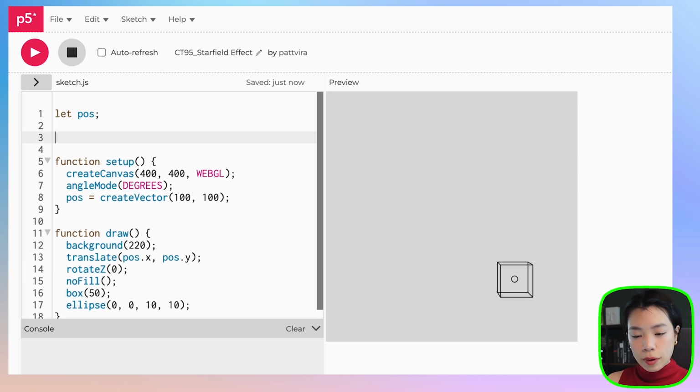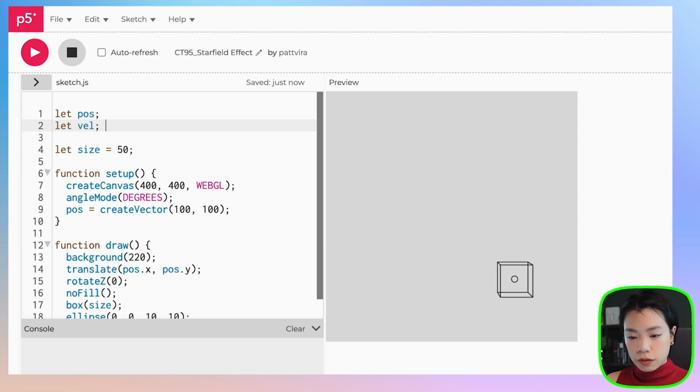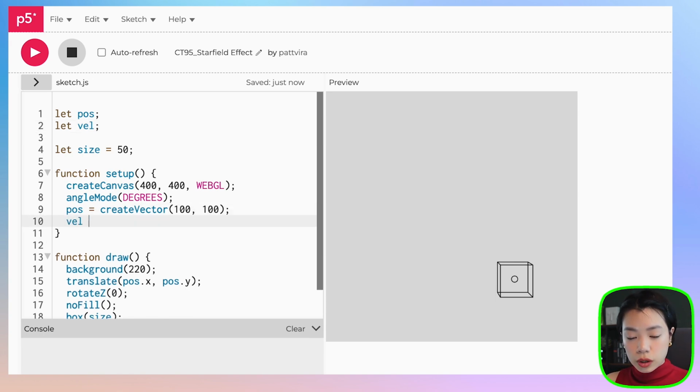Next, how about we define another variable called size, set it to 50, and replace this 50 with this variable. Right, the next one I want to define is a variable called vel for velocity, which is going to be the speed and the direction that we're going to move this box by. And vel is also going to be a vector. How about we move it 0 in the x direction, but let's move it up by 1. So we're going to put in -1 here.